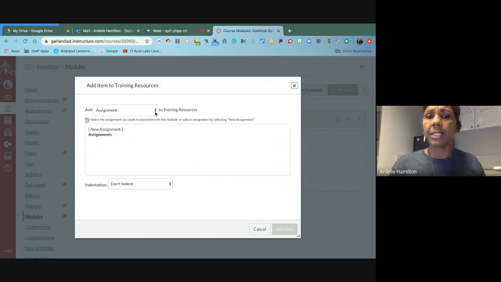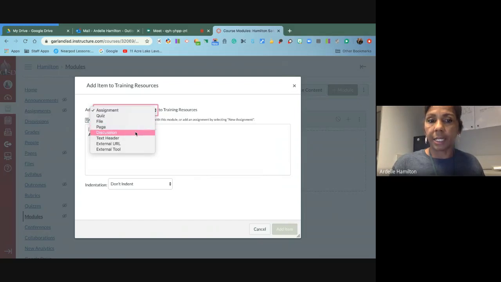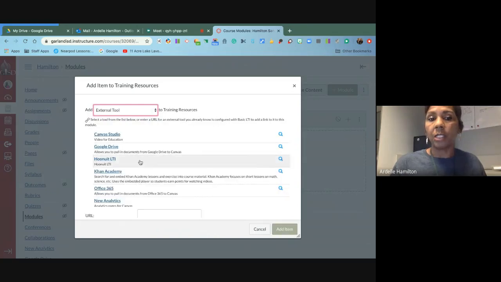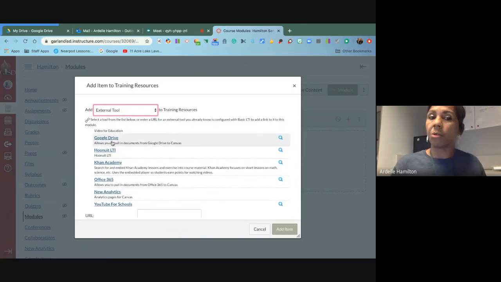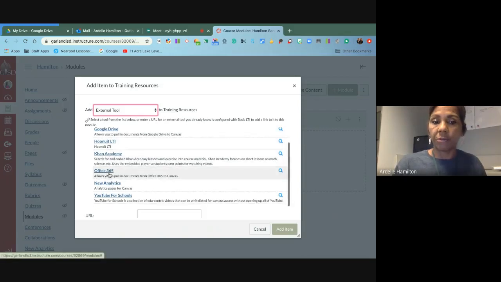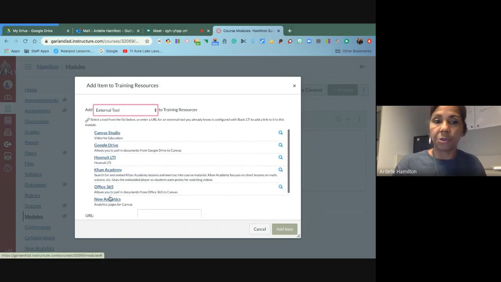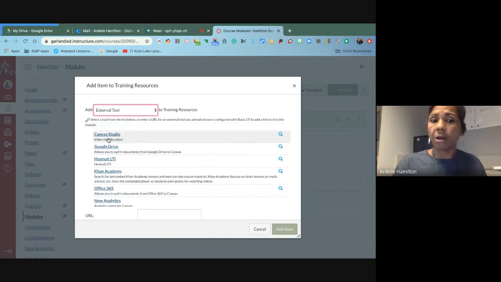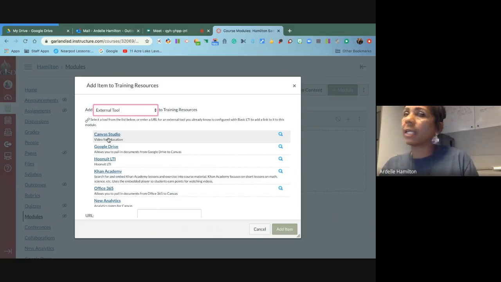So to add an assignment to a module, you just simply click on the plus sign. Now you can choose what that assignment's going to be. It can be a quiz, a file, a page, an assignment, a discussion, text header, external URL, which means like a video or something, or some kind of external tool. So here's what you have to choose from. You can pull it from your drive. You can get it from Khan Academy. You can get it from Office 365, YouTube for Schools. All of these are available to you. Canvas Studio is where you create videos, sort of like an Edpuzzle.